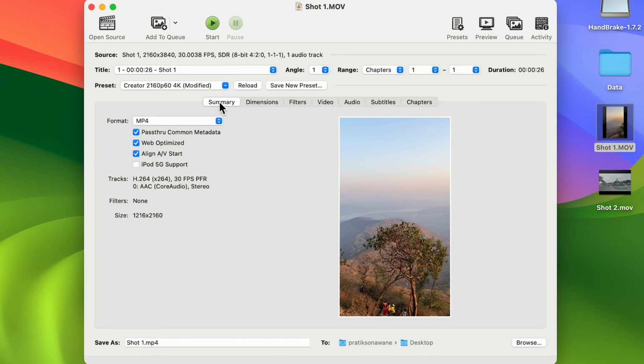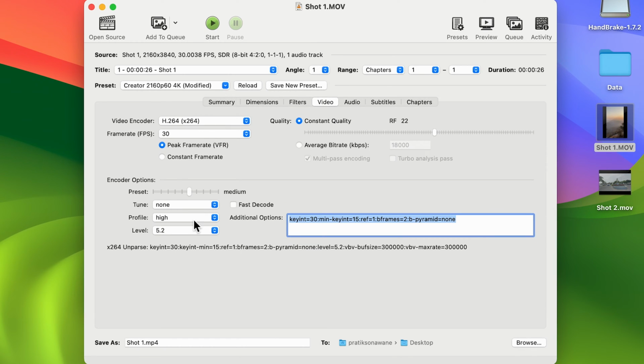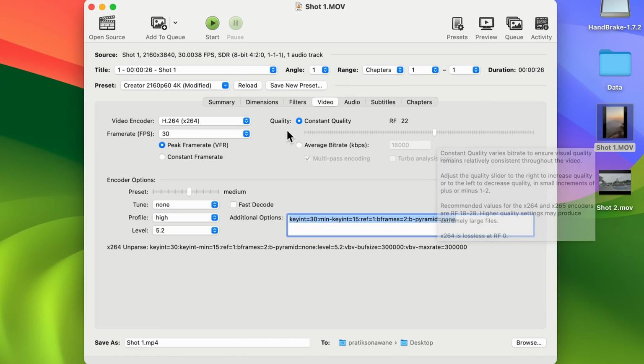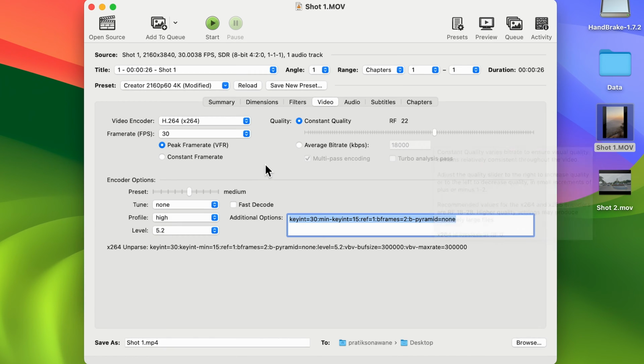Again, you can go in summary, you can check out the details. If you want to apply some filters, there are some filters. If you want to make some changes in the video, I told you how you can change the frame rate, but if you want to increase the quality of the video, you can use this quality toggle over here. If you move it to the right, it will increase the quality. If you move it to the left, it will decrease the quality. It depends how much you want to compress the video. As per that, you can control this.